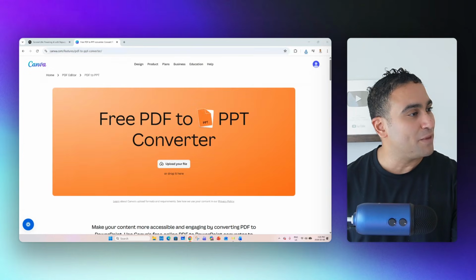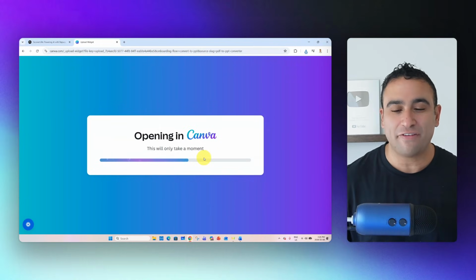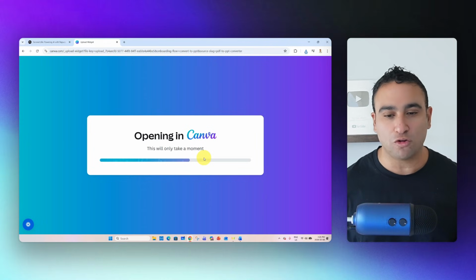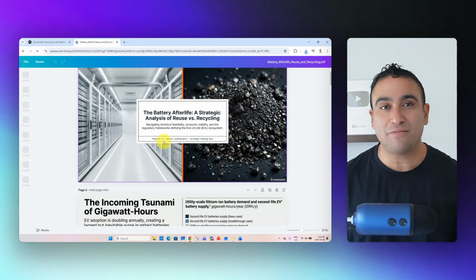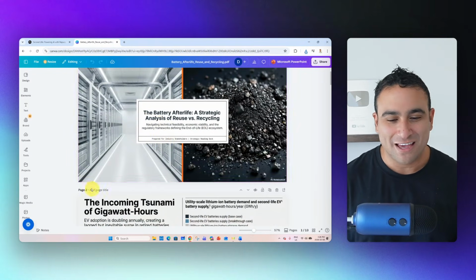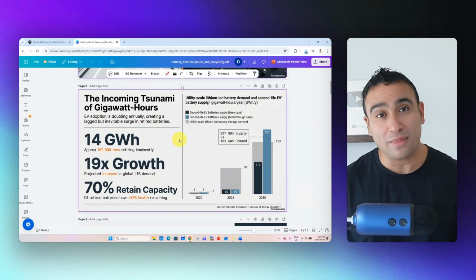So I'm going to come back, and navigate to the downloads. And this is simply my PDF that has been generated with NotebookLM. So it's going to take some time. And please note that you might need Canva Premium to be able to run that. So here we go. Now I was able to import the PDF inside of Canva.